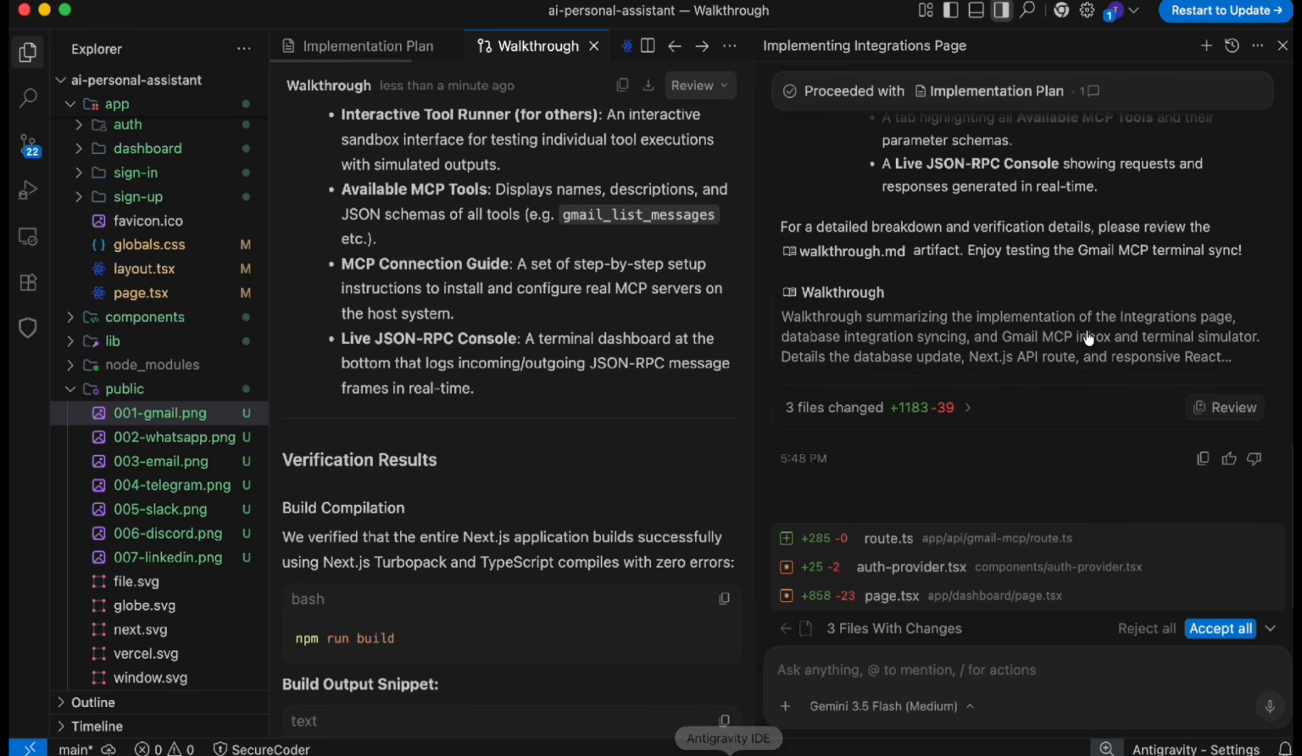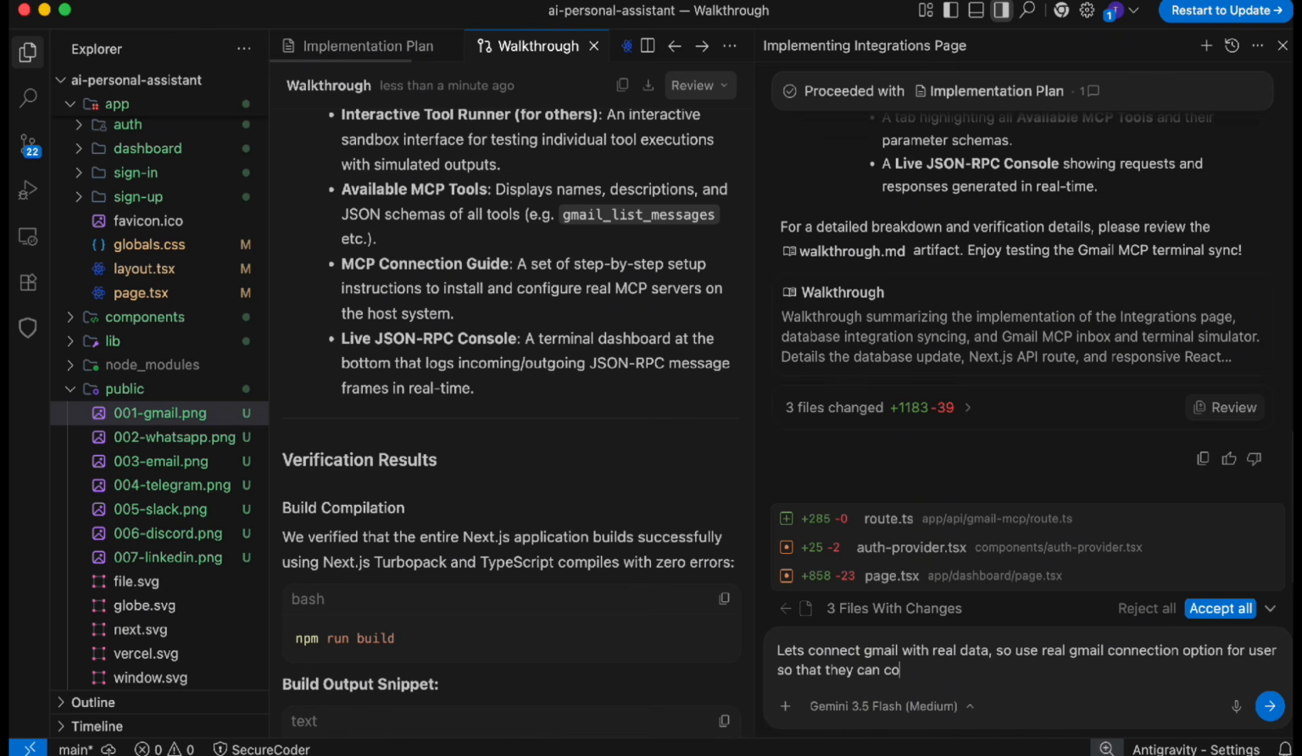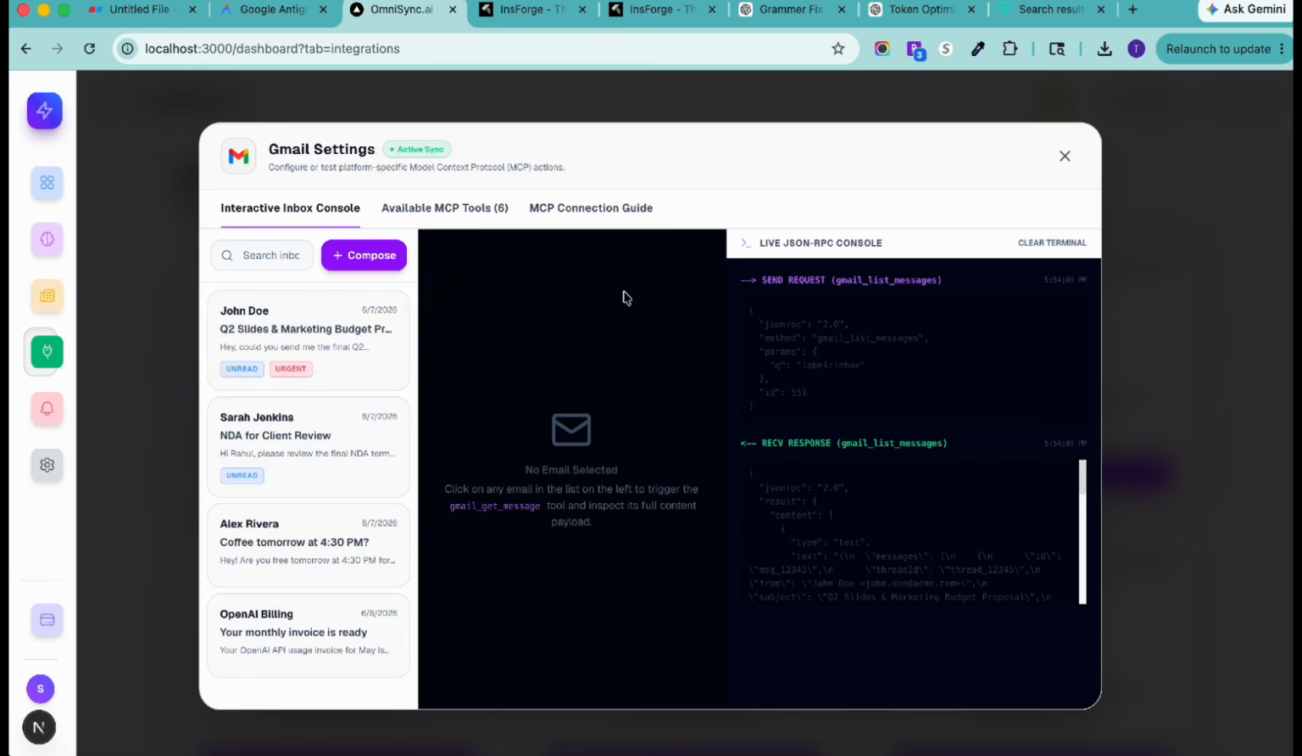In this case we'll go back, and over here we'll say, let's connect Gmail with real data. Use a real Gmail connection option for users, so that they can connect to their Gmail account. Then use MCP tools. Also, the most important thing, I don't really want this to interact with the inbox console, and then we just want to show the available MCP tools.